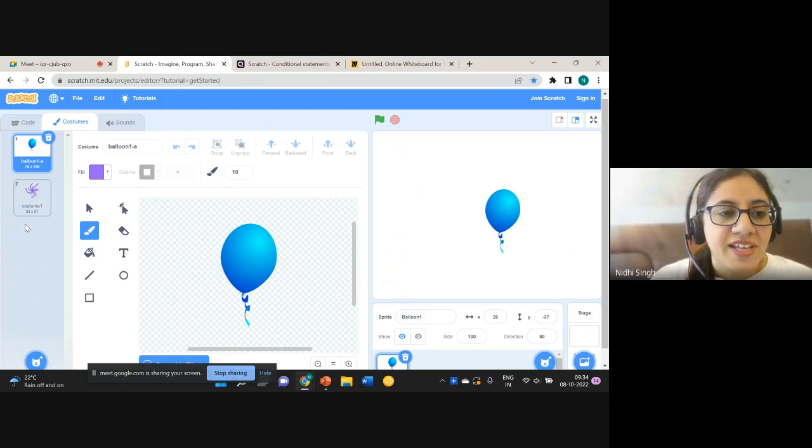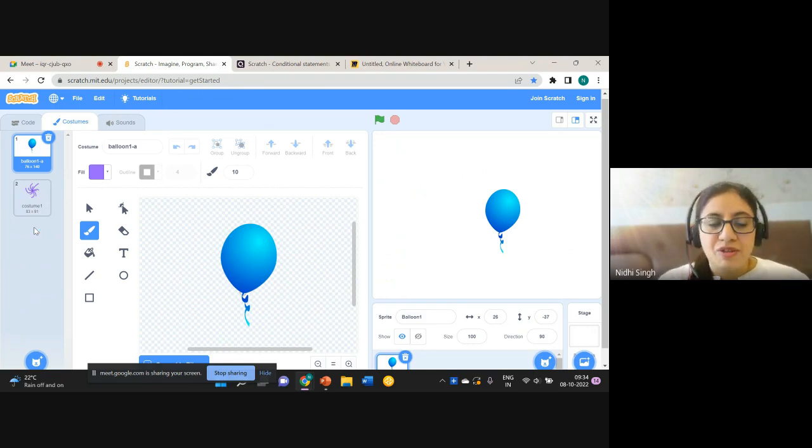That's okay. Just create something, so that whenever your balloon bursts, this costume should appear. Are you getting me? Yes, ma'am. So one sprite only with two costumes. One is already there and the second one we have created.